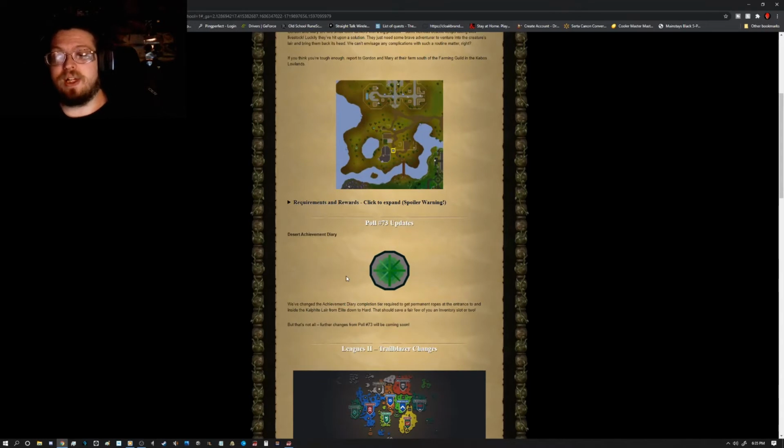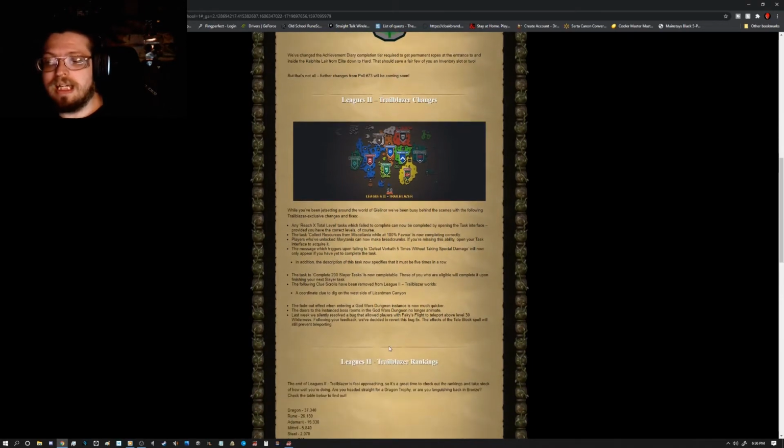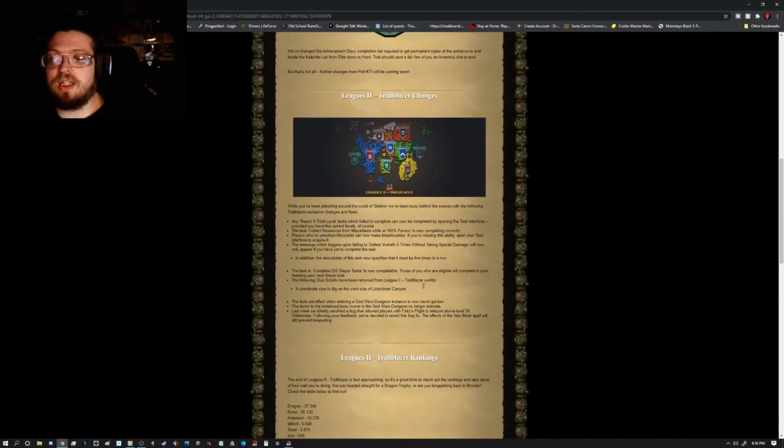There are Poll 73 updates: Desert Achievement Diary. They've changed the Achievement Diary completion tier required to get permanent ropes at the entrance to and inside of the Calvite Lair from Elite down to Hard. So that should save a little bit on your inventory a little bit sooner. Don't worry, there is more Poll 73 coming up, and there is actually another current poll for a blog going around for the Combat Achievement Diary, so don't forget to check that out. Leagues 2 has some changes again as well.